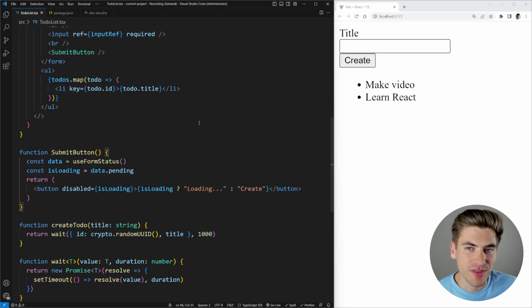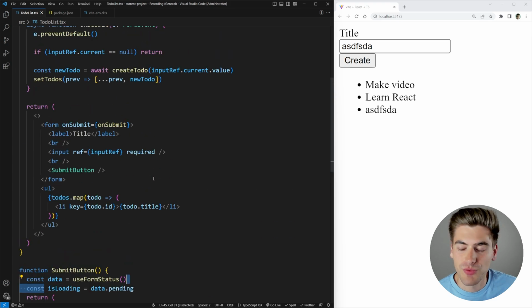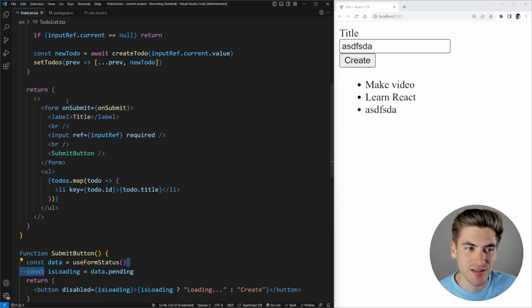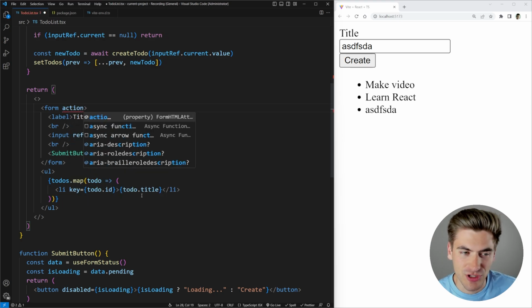Now, if we just save and this is all we did, you'll notice it still doesn't work. We aren't actually loading our button. This pending never sets to true. And the reason for that is to actually use your form status, you can't use the onSubmit function. And instead, you need to use the action function instead.